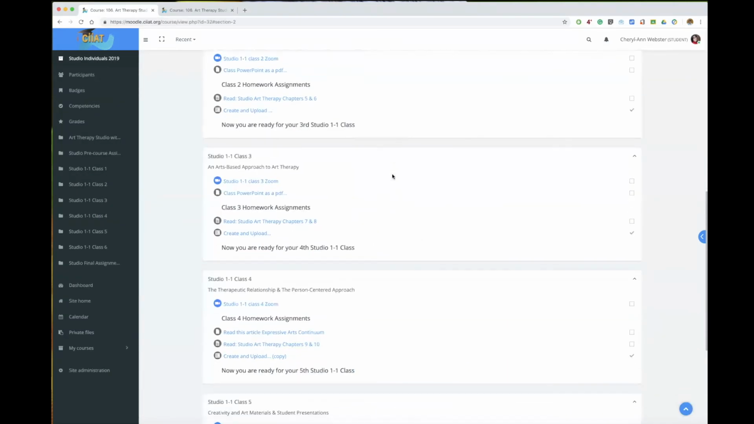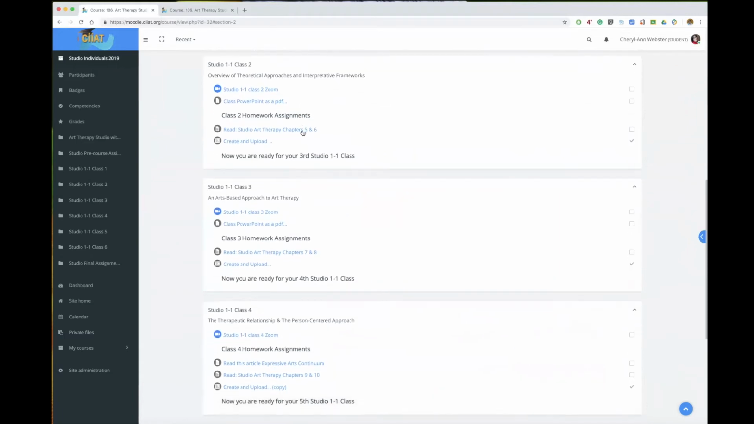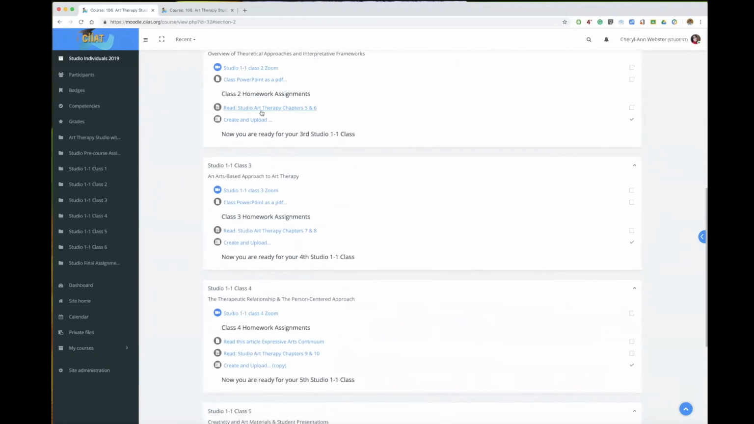Now for each class, we won't go through them all in detail, but you'll see the pattern is the same. There's always a Zoom link to your classes. There may or may not be a PDF of the PowerPoint. It might turn up after the class. There'll always be homework assignments, and they may be to read, to watch, or to create and upload.